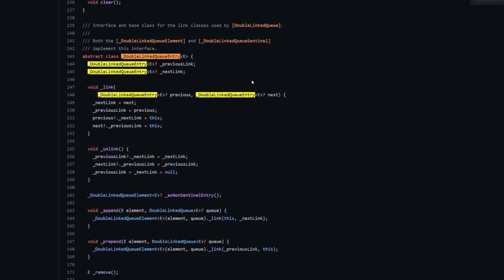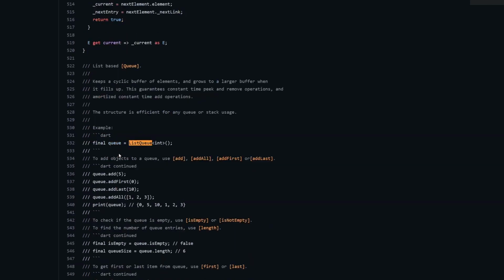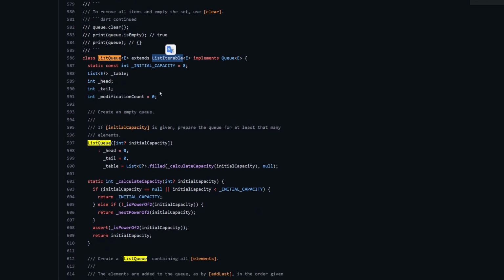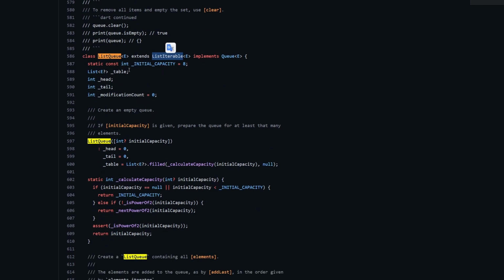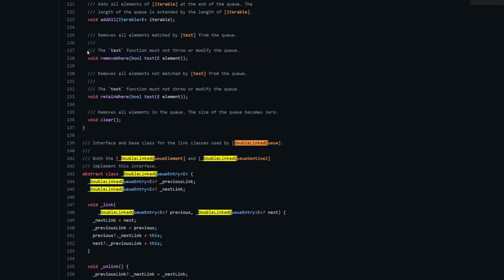Enough, let's try to find the ListQueue. There we go. That's a queue. There it is. So here is the ListQueue class, which again extends a ListIterable this time. And it implements Queue. So ListIterable, of course, is also an Iterable in the end. And now inside, what we can see is that we have this list of type E, so this generic type, which is a table. And we also keep a head and tail over here, and we also have some modification count, stuff like that. But the most important thing is that this queue is implemented based on a list. So now let's quickly go back to DoubleLinkedQueue.